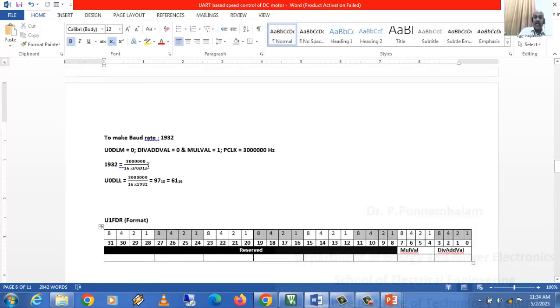Having obtained that calculation, I am putting the value 1932 equals 3000000 divided by 16 into U0 DLL. So U0 DLL becomes equivalent to 3000000 divided by 16 into 1932. That gives me a value of 97 in decimal, but I need to use it in hexadecimal inside the code. When you do the conversion, it becomes 61 hexadecimal.